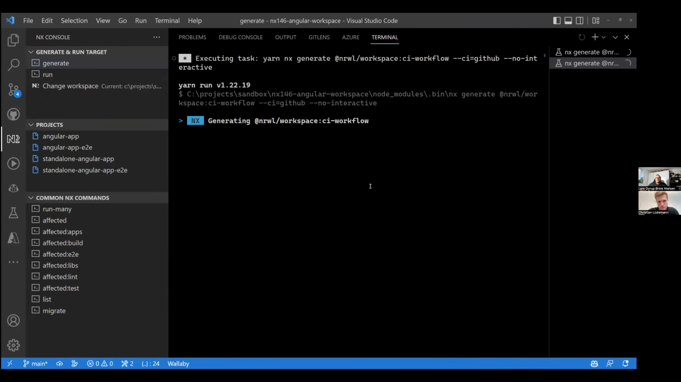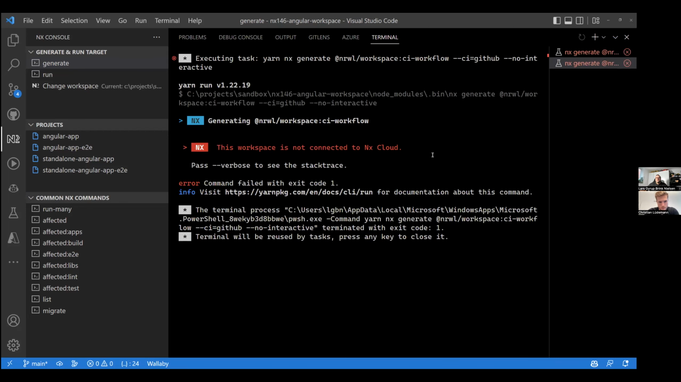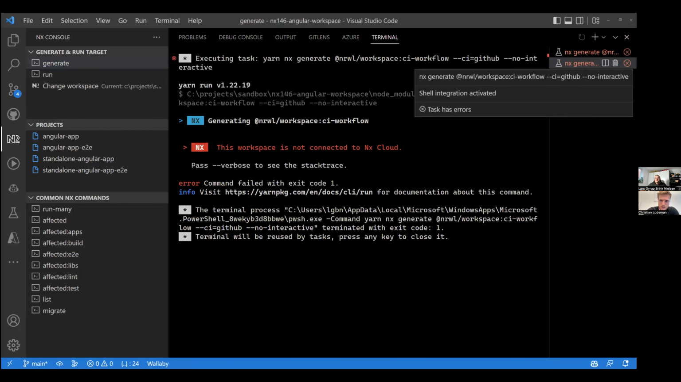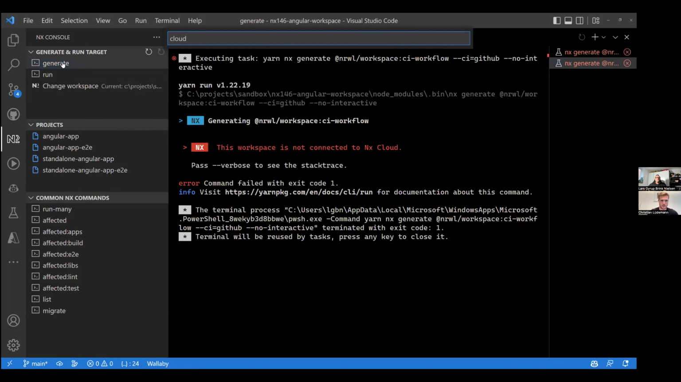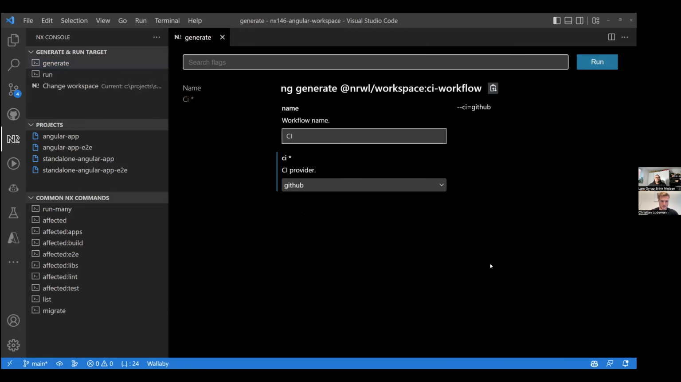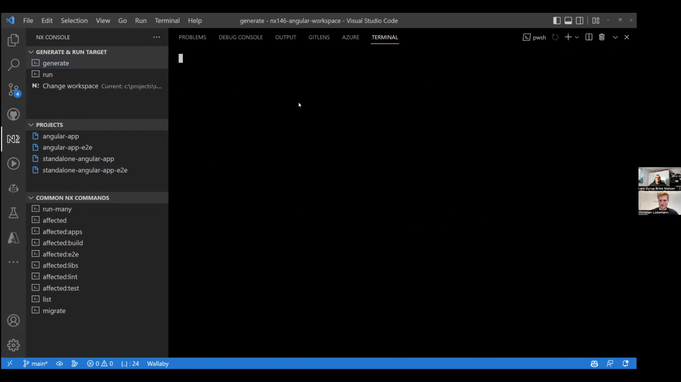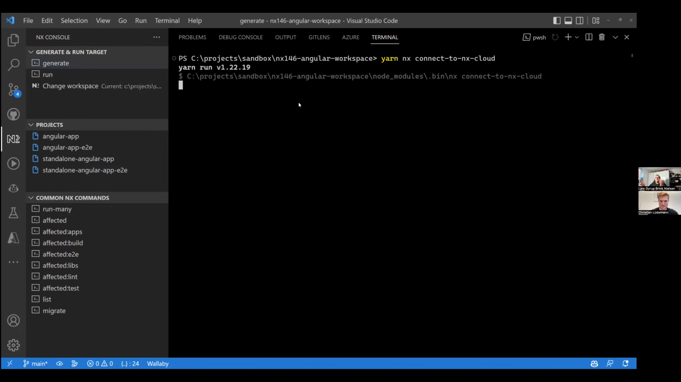Or maybe I think I already have the CI workflow in this repo. So it's the workspace not connected to the NX Cloud. Okay, not connected to NX Cloud. Okay. And I don't think, is there a generator for this cloud? No. So NX Cloud. Yeah, but I've always done it from scratch. That's a CLI command. NX connect to NX Cloud would be my guess.